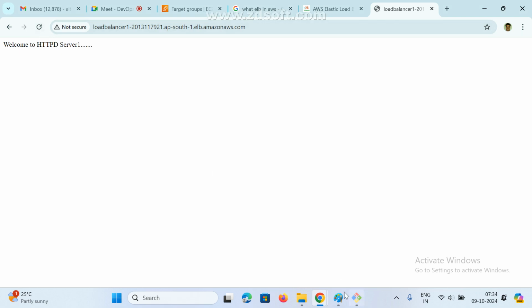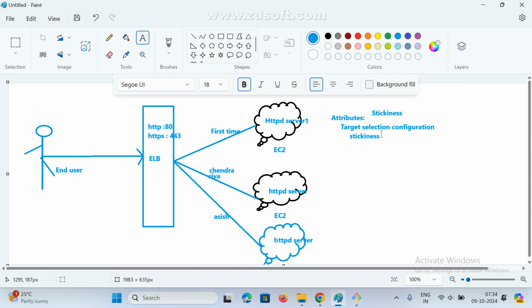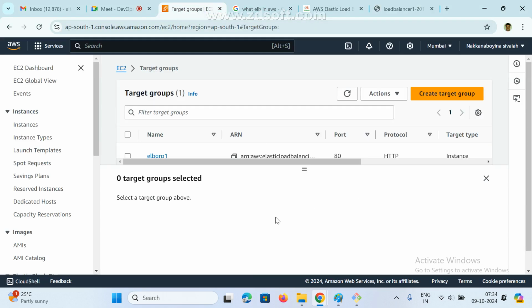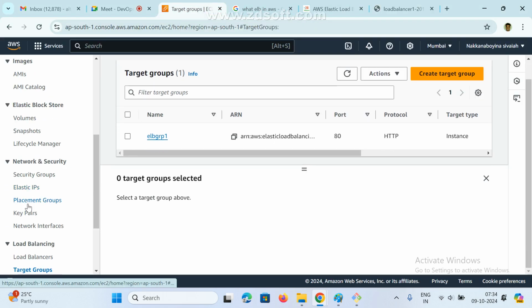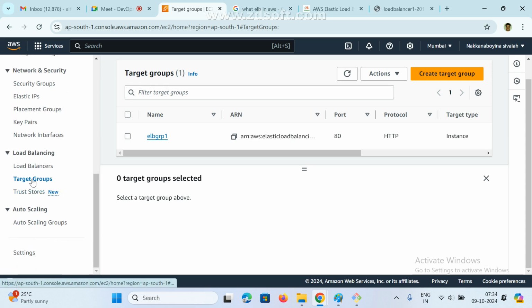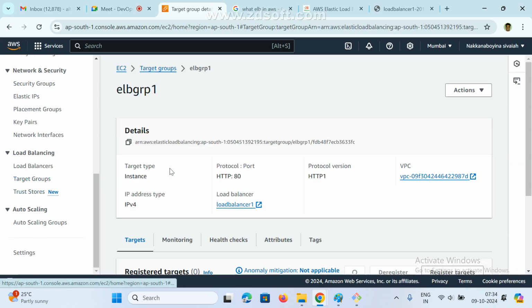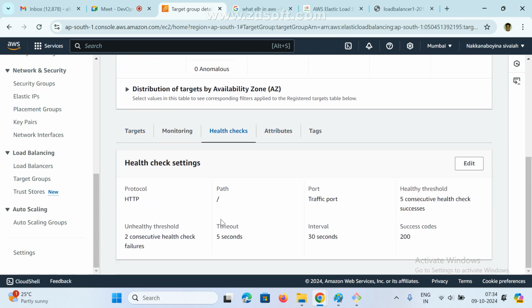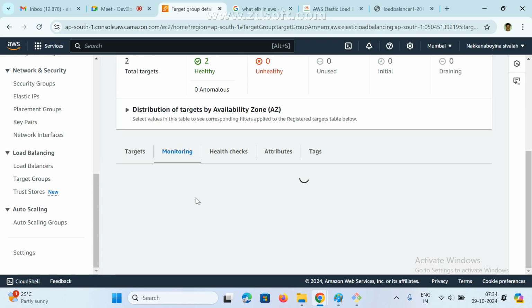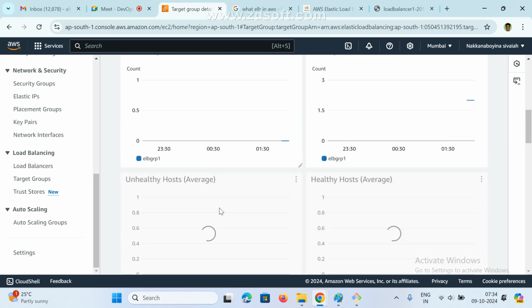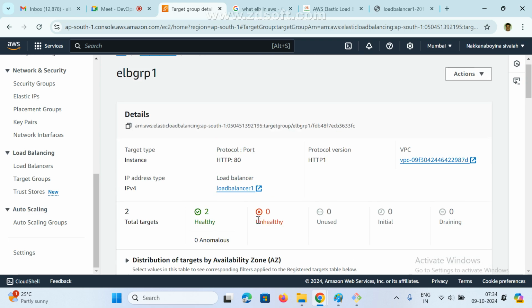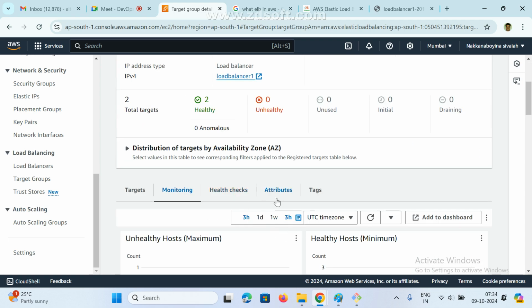So this is round robin and how to configure stickiness in our load balancer. They asked this question in the last interview. So how to configure, guys? Go to load balancer, target group, click on the target group name and go to the attributes section. These all are the same: this is health status, this is monitoring, where we can check CPU usage and all. And in the same way there is one more tab, attributes.